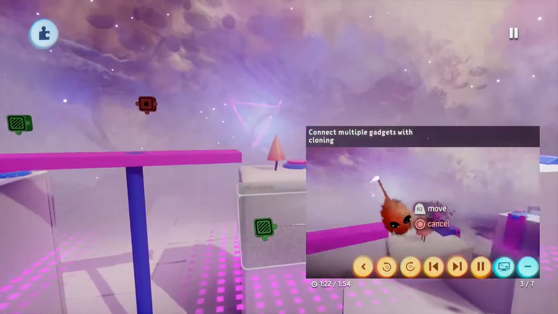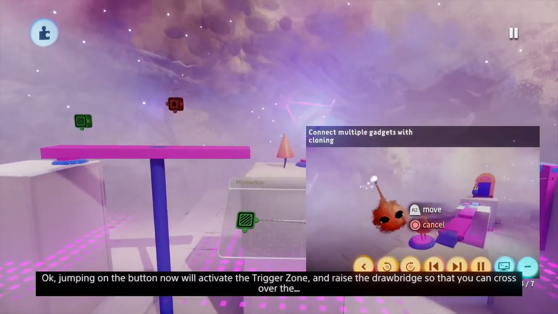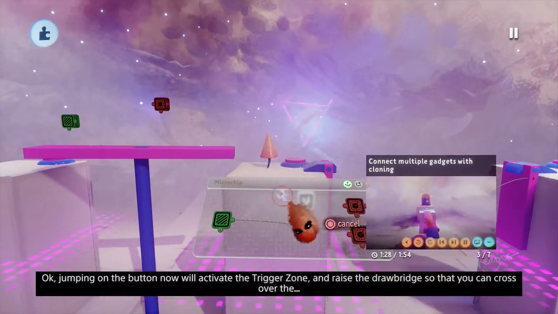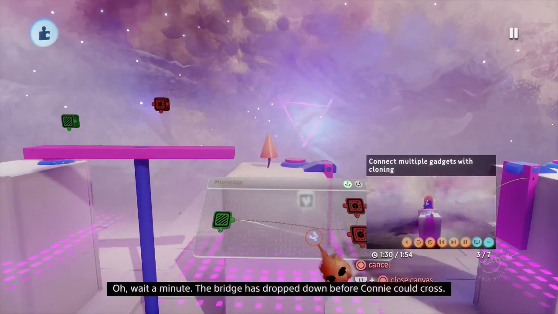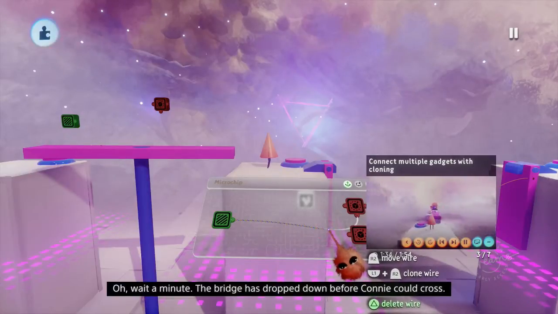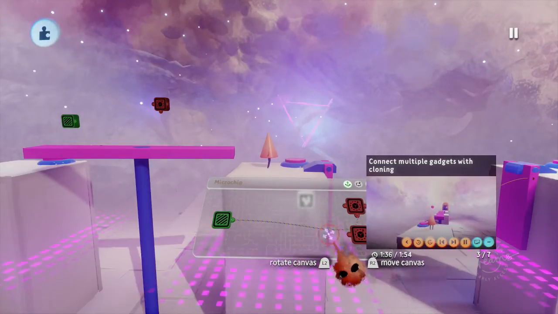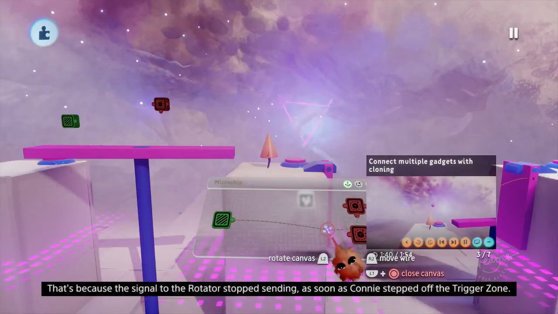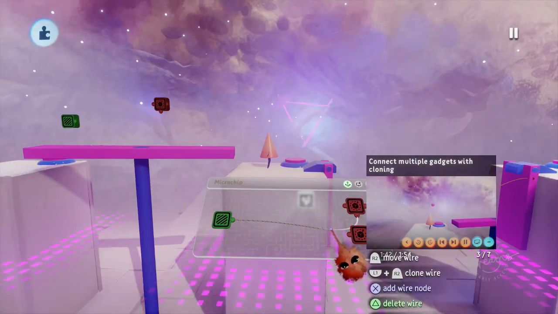Okay, jumping on the button now will activate the trigger zone and raise the drawbridge so that you can cross over the... Oh, wait a minute. The bridge has dropped down before Connie could cross. That's because the signal to the rotator stopped sending as soon as Connie stepped off the trigger zone.